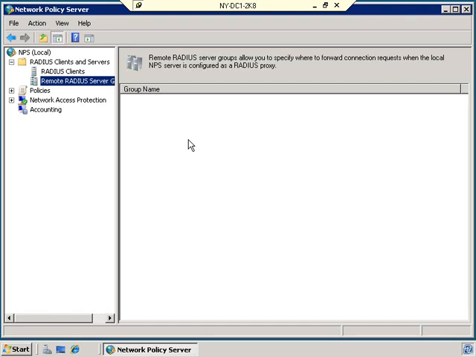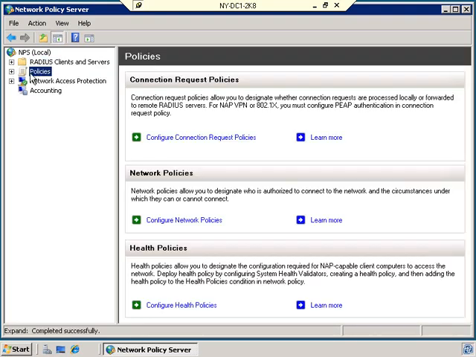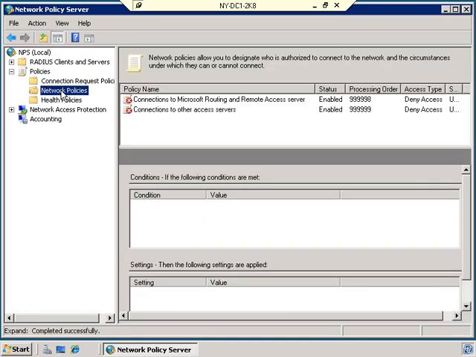This would be pretty much if you ended up needing to have an elaborate hierarchy of RADIUS servers all pointing to one central location. Now we'll come back to this RADIUS clients in just a minute, because as you can see there's none set up right now. But I want to show you that what we also have here is our policies. Okay, and so the one in particular that we're going to look at here is going to be the network policies.